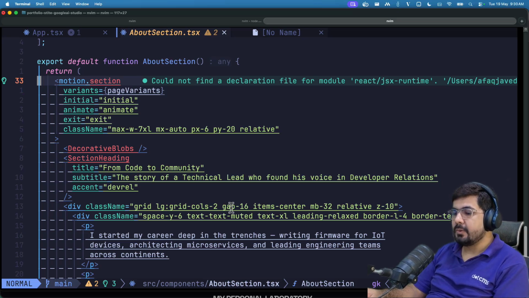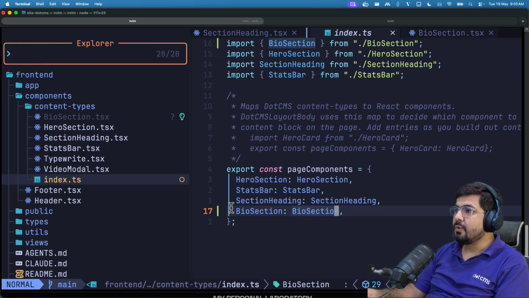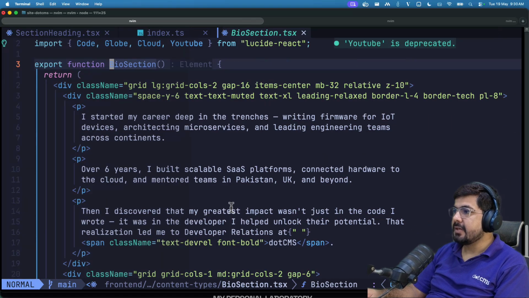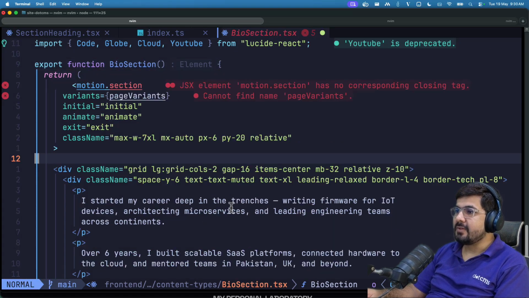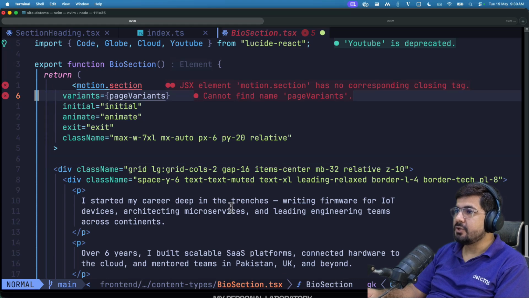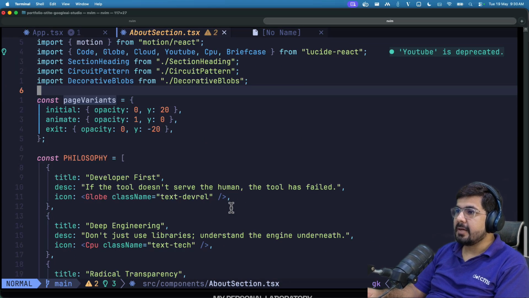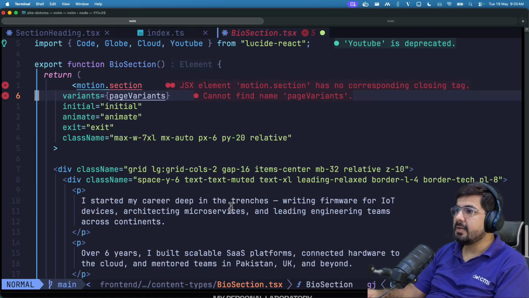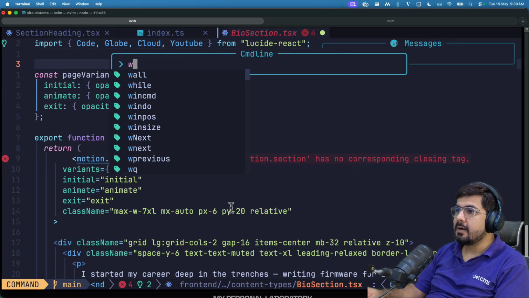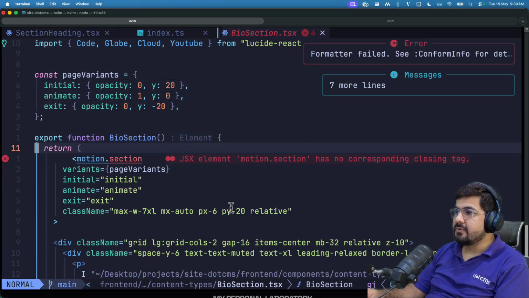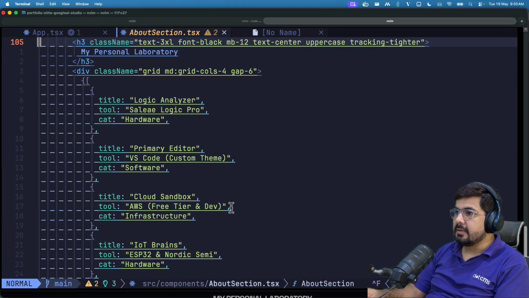So what I will be doing is I will just copy this thing right over here. Let's go back over there in our bio section, and let's wrap this in our motion section with our page variants. So let's go back and see what page variants look like. So let me just copy our page variants, come over here and paste it right over here. And then I need to wrap this. Let's see how it has done that.